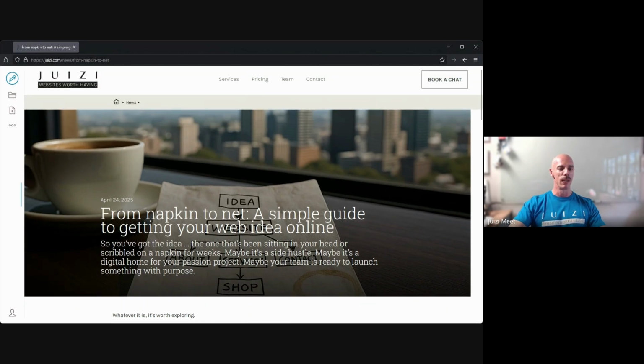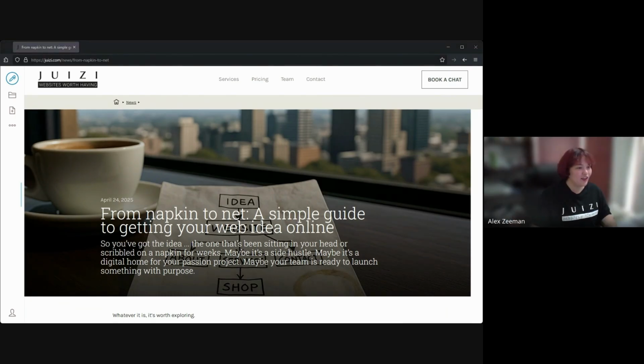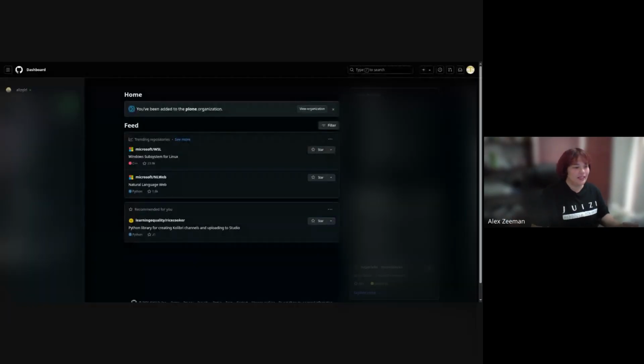So over to you, Alex. Show us how to get this magnificent block onto other websites. Okay, so the first thing you're going to need is a GitHub account, as the repo is going to be on GitHub.